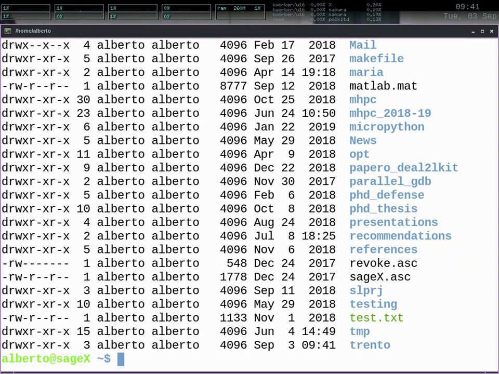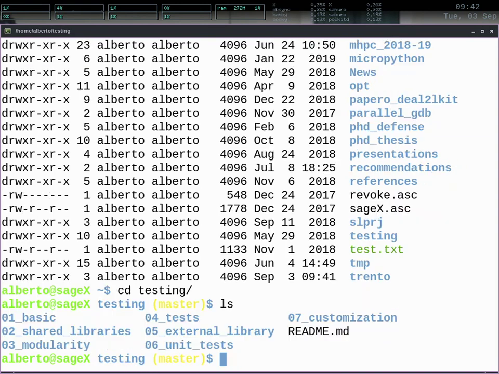So if I say testing 10, I can infer that there are several subfolders. In fact, if we go to testing, I see that there are 7 subfolders. Then we have the owner of the file, the group. Then this is the size in bytes.